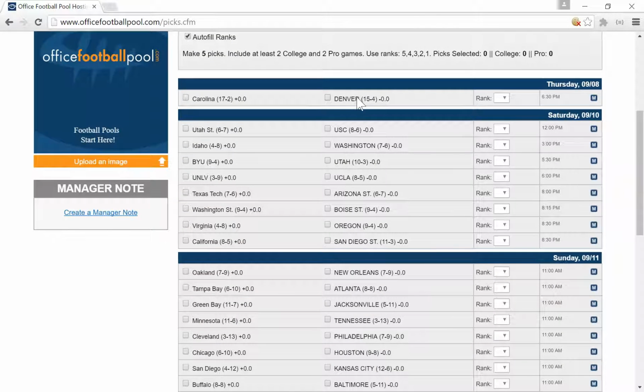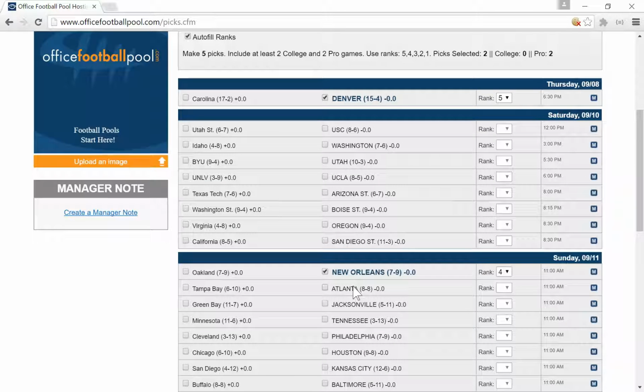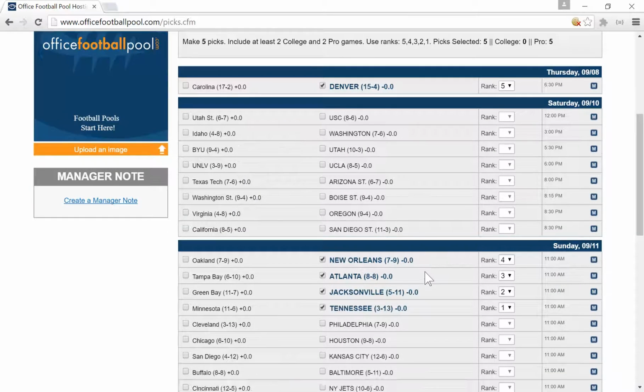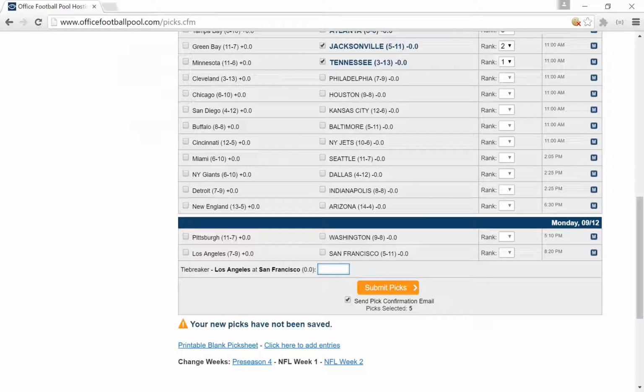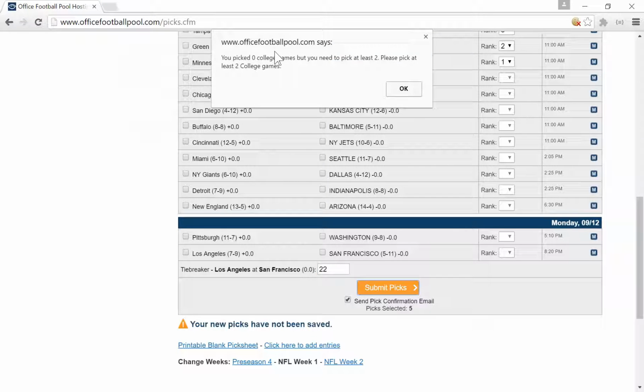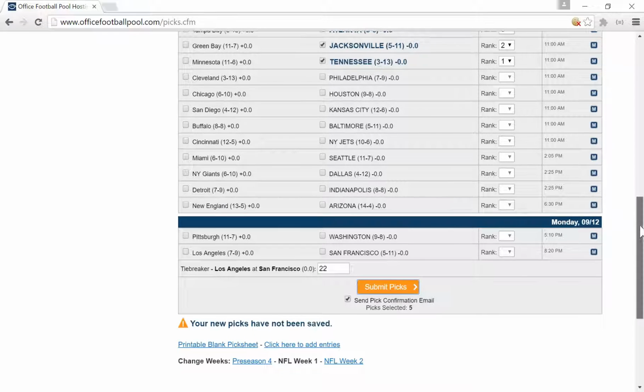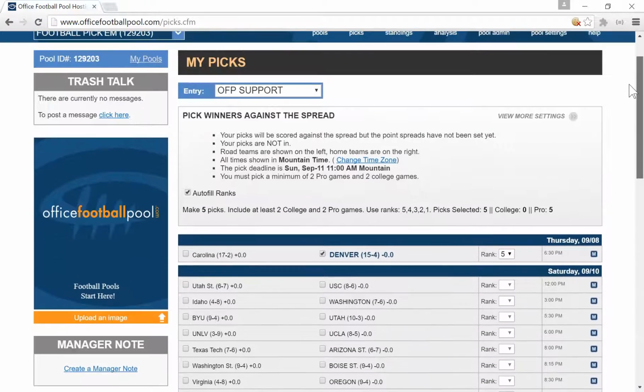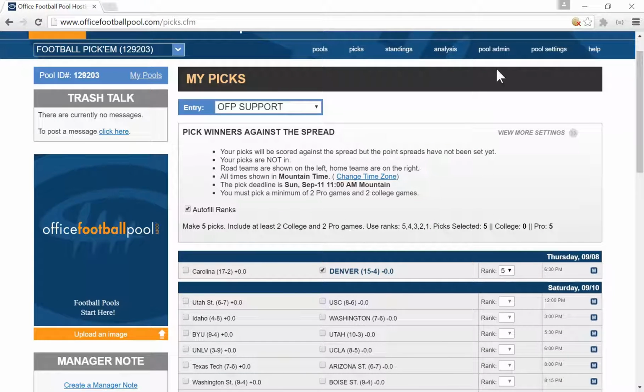Now let's say I pick all pro games. And put in a tiebreaker and click submit, and it's going to say you picked 0 college games, but you need to pick at least 2. So again, the pick sheet makes you put in the right number of picks.